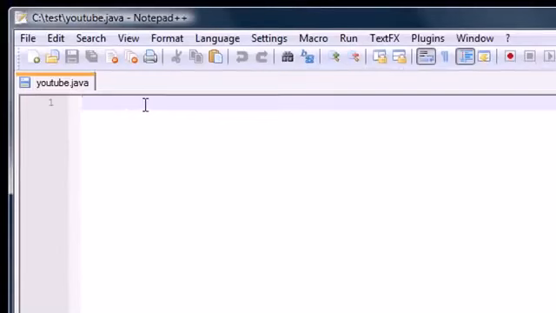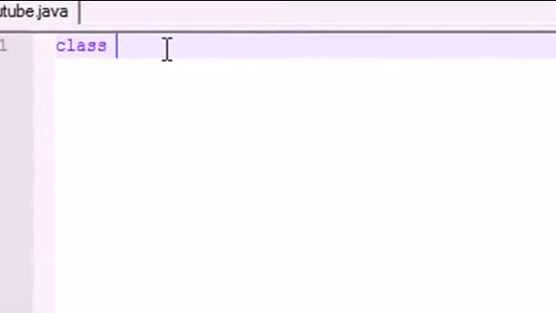Mine's called YouTube.java. Now I'm pretty much just going to show you a simple hello world program. Again, in this tutorial I'm not going to be showing you how to write Java. I'm just going to be showing you how to run it, and in the next couple tutorials I'll show you what everything means in it. But for beginners, just follow me. The first thing you need to write is a class. Now in Java everything begins with a class, and if you don't have a class you can't do anything. So you can't do anything until you create a class.